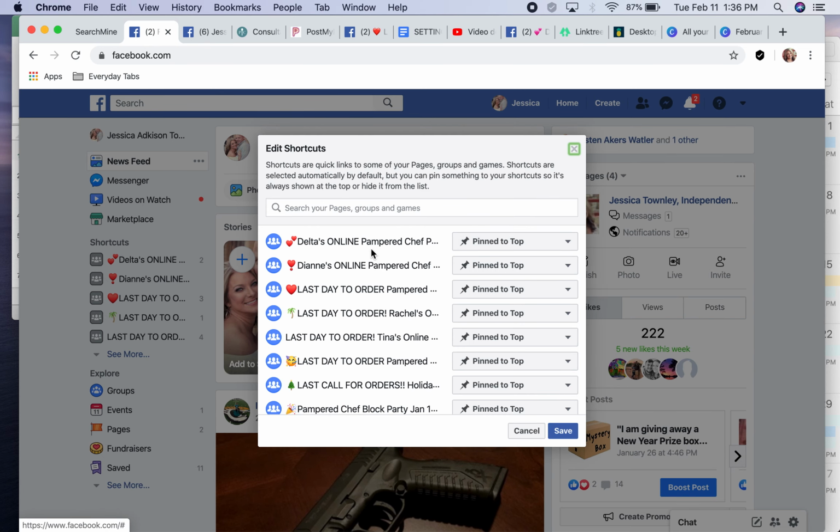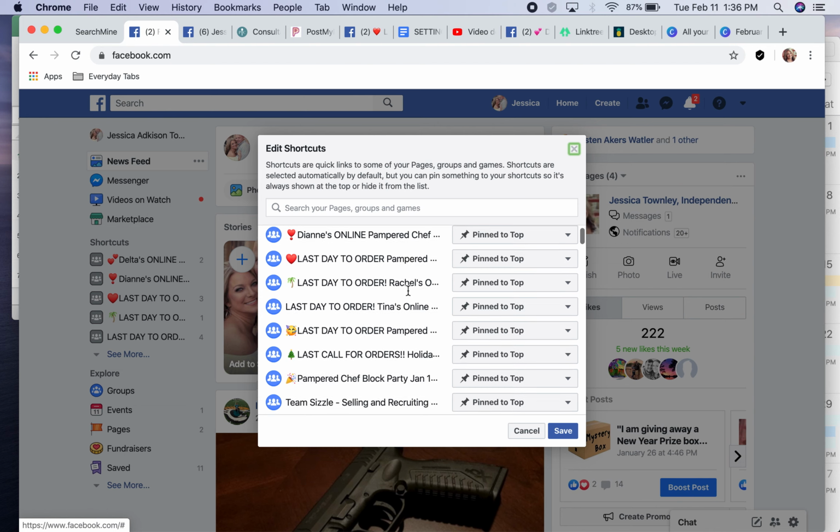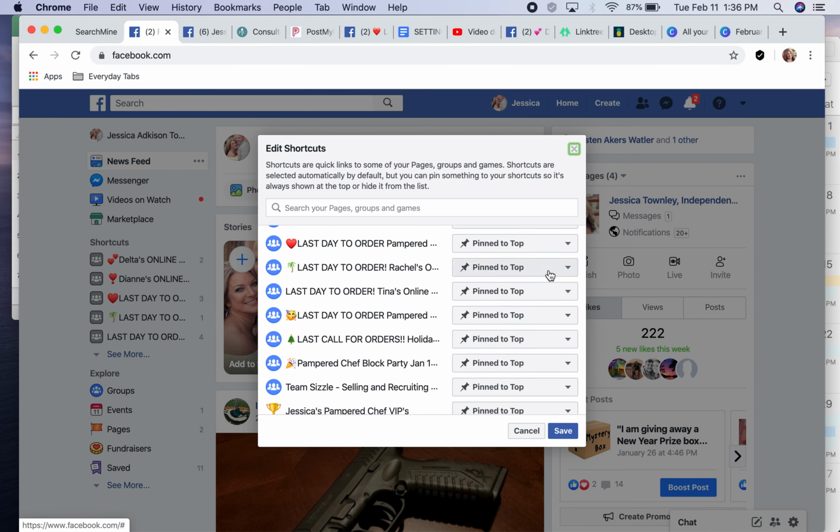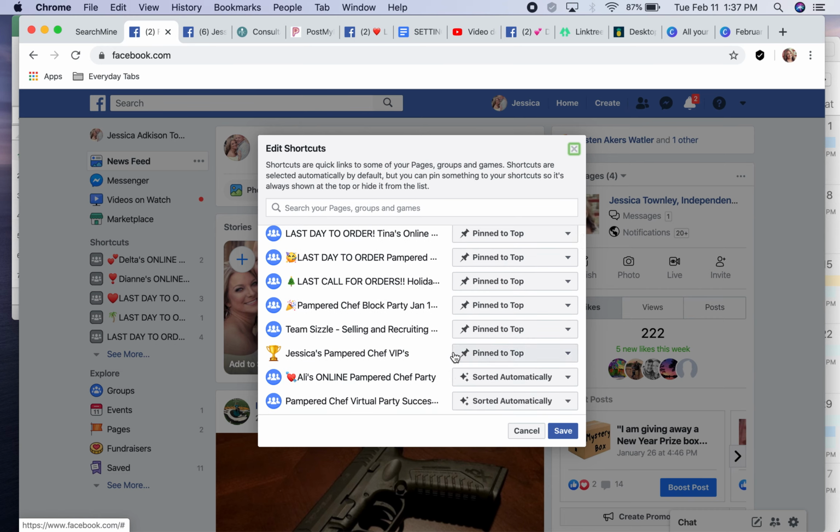Now, you can see that these are pinned to the top. All of these are pinned to the top because they're either my most recent show or one of my recruits' most recent shows that I'm trying to stay on top of with her. So here's what I'm going to do. I'm going to go in. I like to keep my VIP and our Team Sizzle group pinned. So I'm going to go ahead and get rid of this party. I'm just going to sort it automatically because I still may need to find it. And now I'm going to pin Allie's to the top.